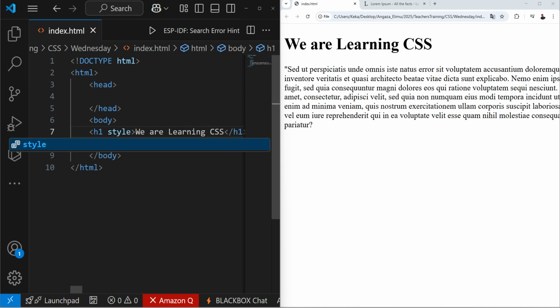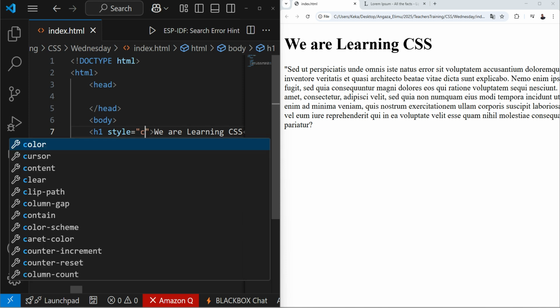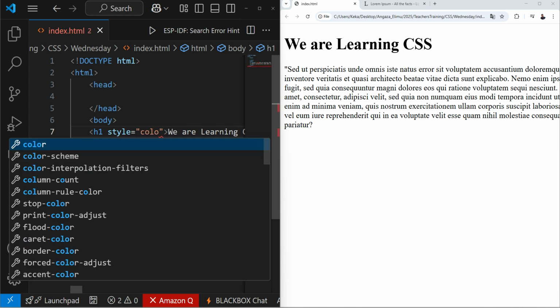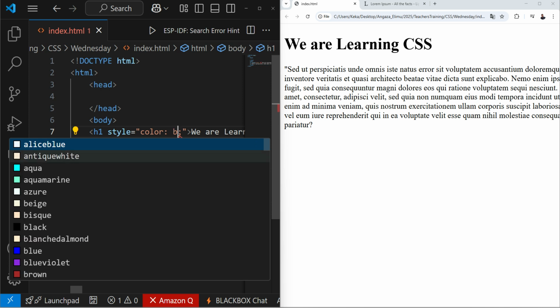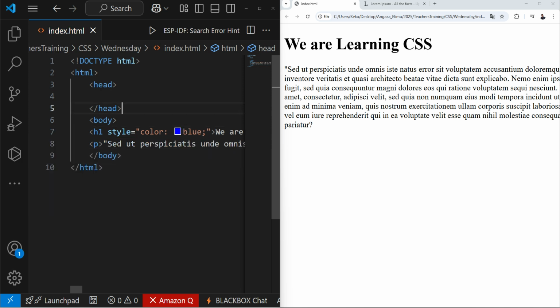This is called inline styling. Put style equals, and then I can say I want to change maybe the color. I want the color to be blue, like that. If I wanted this heading to be blue, I can use the inline styling. Let us refresh, and you can see our heading turns blue. So that's one way we can add CSS to our HTML file, called inline styling. I'll remove that so that we can cover the next concept.